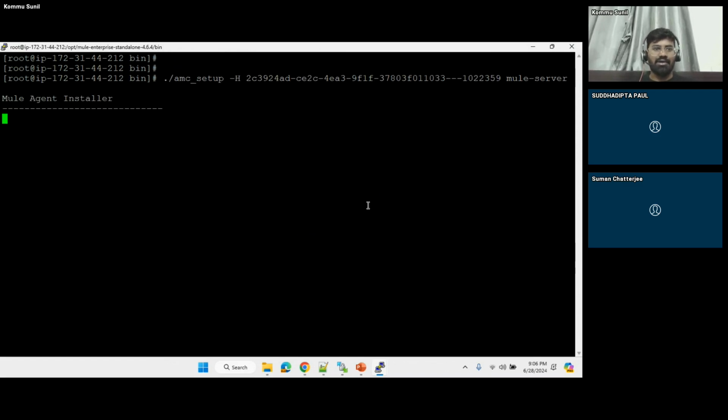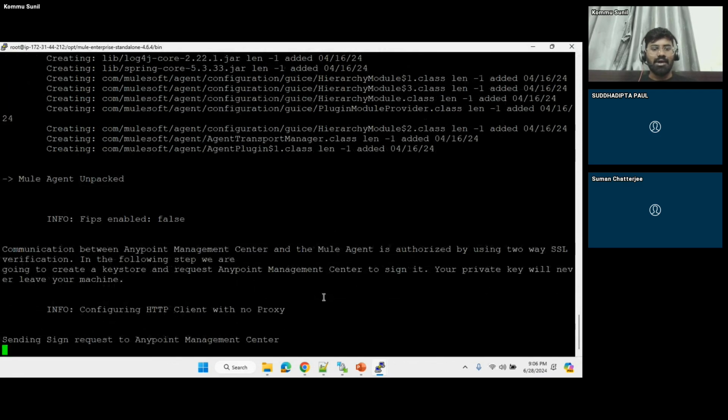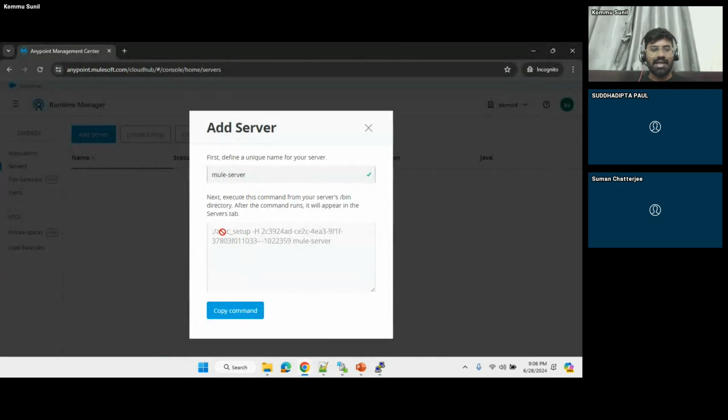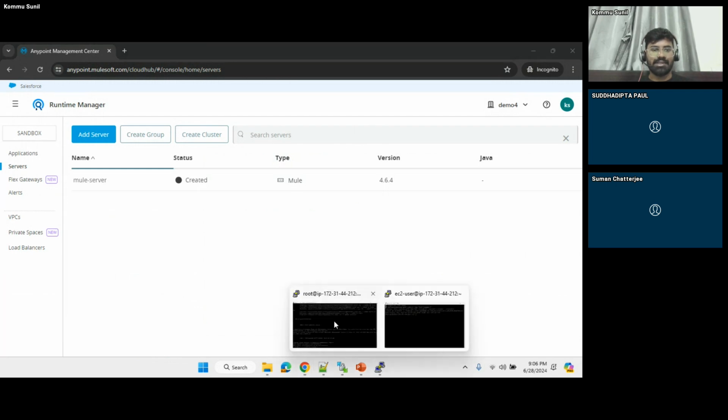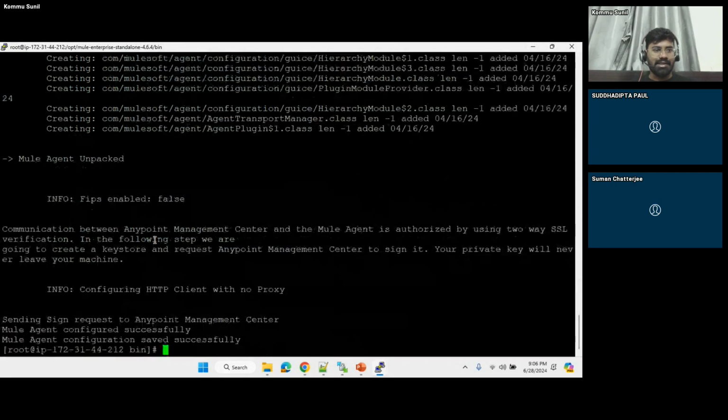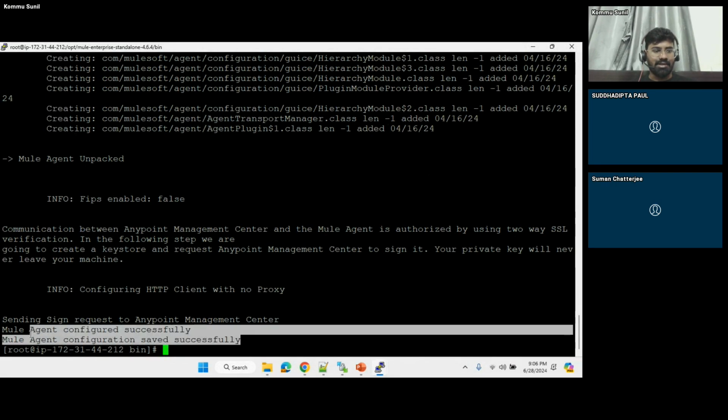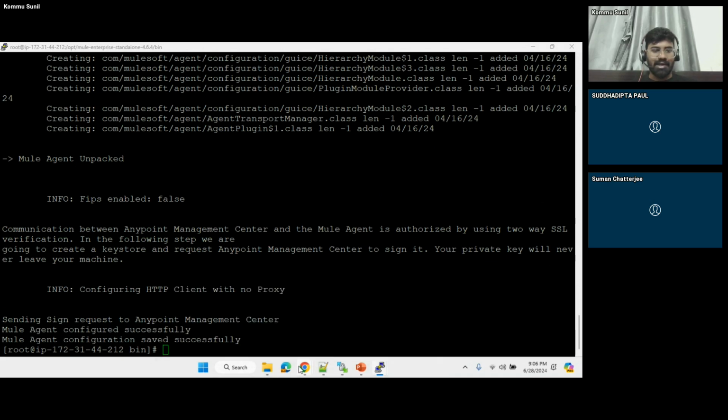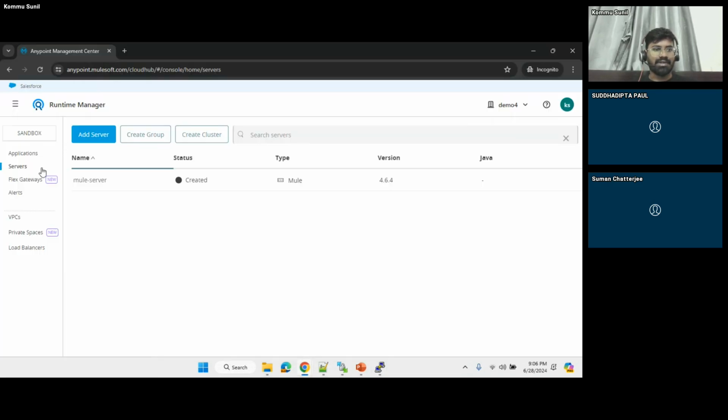And if it is your Windows server, you will have to remove this dot slash, and you can put a dot bat. So now, if I look at the logs, it says that its configuration saved successfully, and I can also see in the servers it is in the created status, right? So now it's nothing but, we have the agent installed, and that sent some information to register here. So it is just in the created state as of now.